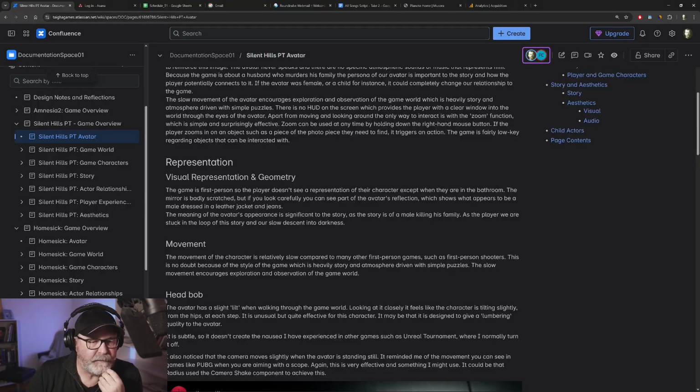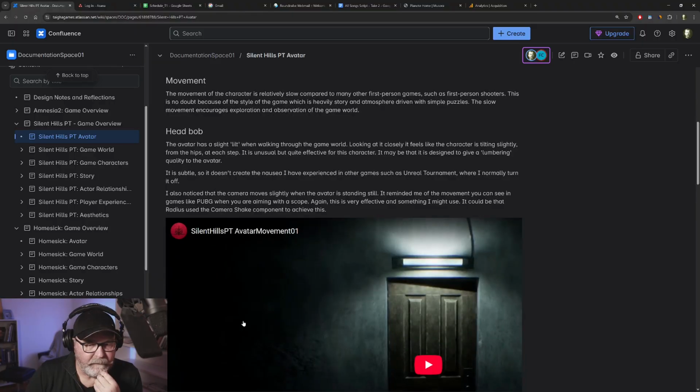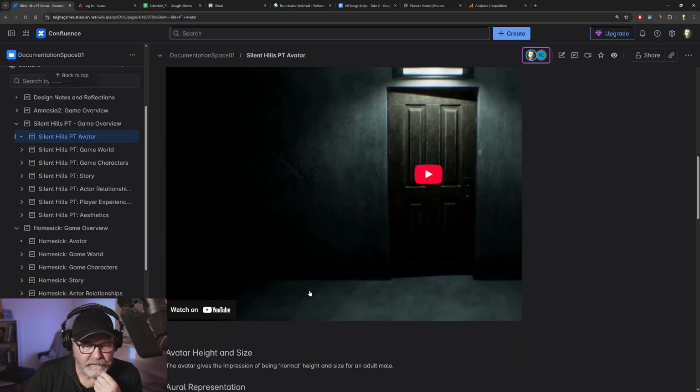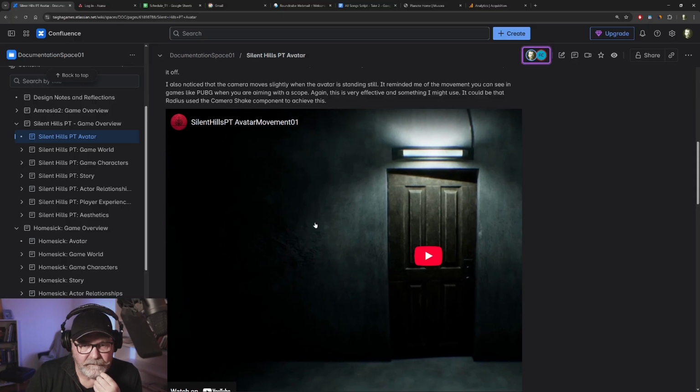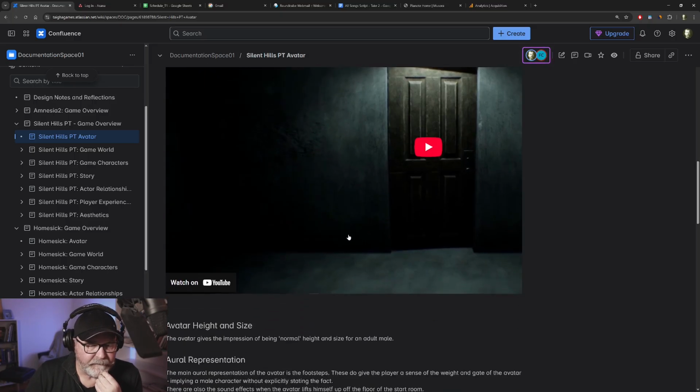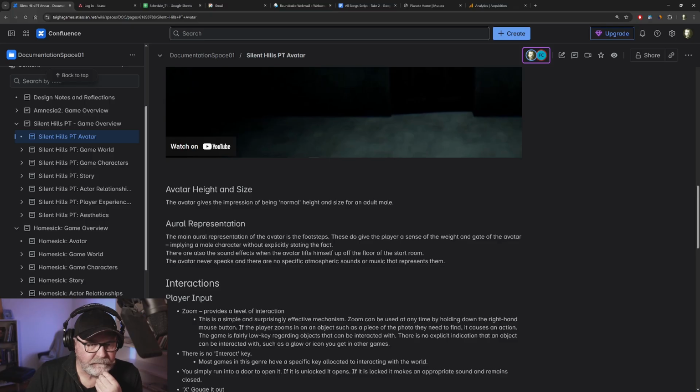Let's have a look at representation as well, which is really important. Head bob: I've got a video there that I put together, which is interesting. It's resized. I based that on the avatar height and size. You ever think about that when you're defining an avatar, how big they are? You don't necessarily think about that off the cuff.